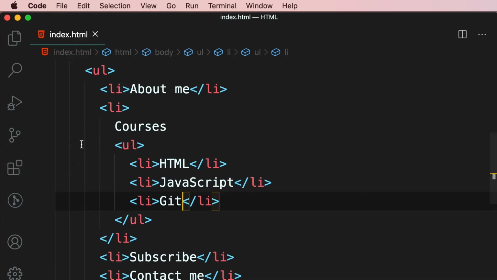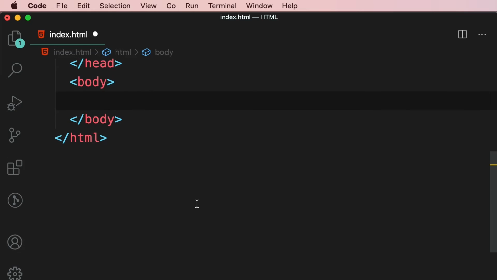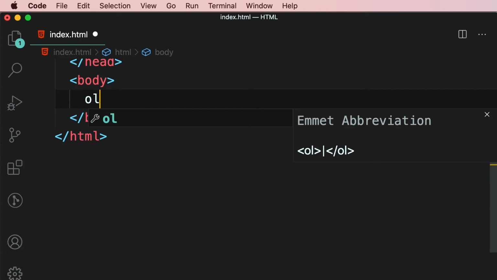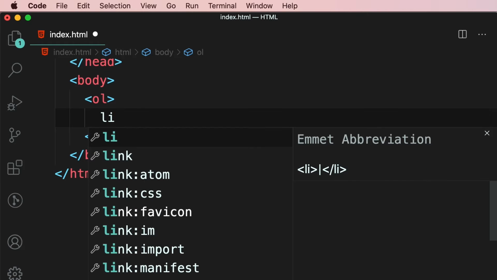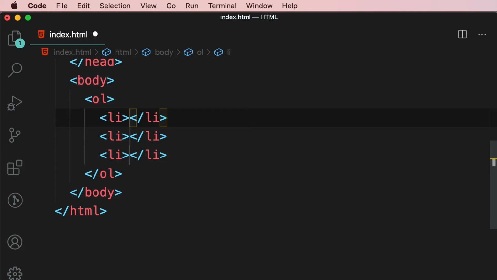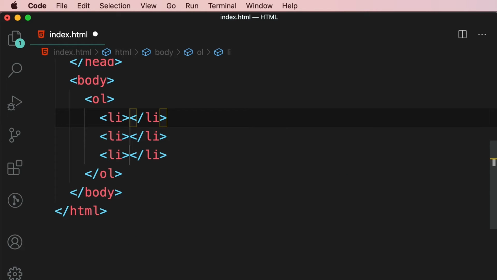Now, in contrast, we have ordered lists where the order of items matter. So if you change the order, the meaning can change. Let me show you an example. So I'm going to delete this unordered list and create an ordered list using the OL element. Now, inside this list, we're going to have 3 list items. So once again, we type li times 3, but there's a shortcut to create all of this markup in one go. So I'm going to delete all of this. So we start with an OL. Inside this OL, we're going to have 3 list items. So li times 3. Isn't that awesome?